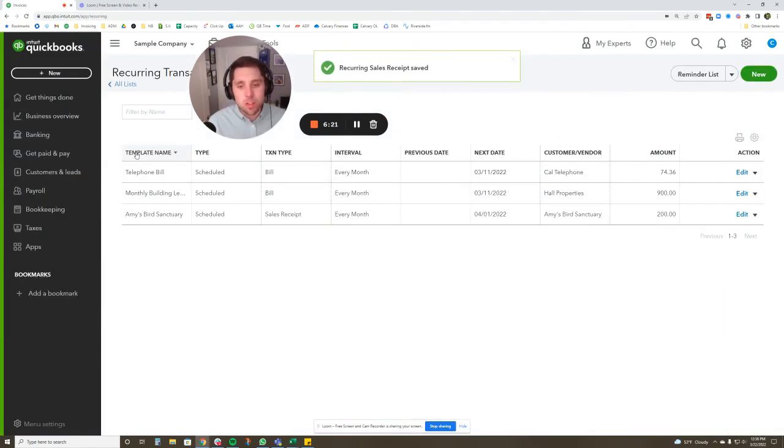Once it's saved, it'll show up here in the recurring transactions box. You'll see when the next date is, what the amount is. And you can always edit it, pause it, delete it, skip the next date, do any of those things over there as well. It'll also show you the previous date. Once it's set up, it's really important to check this over here and make sure that the next date is correct for when you want this to run.